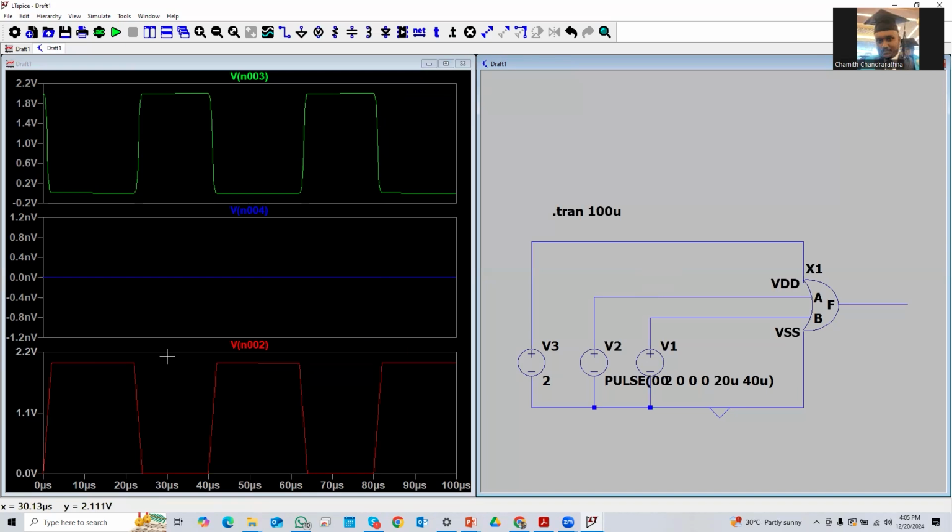For the NOR gate, what should happen? Only when the inputs become 0, the output should be 1. This is the condition for the NOR gate. Again, only when all inputs become 0, then the output becomes 1. So let's see. Here is the 0, and this is the other input signal 0. So both are 0, the output becomes 1.